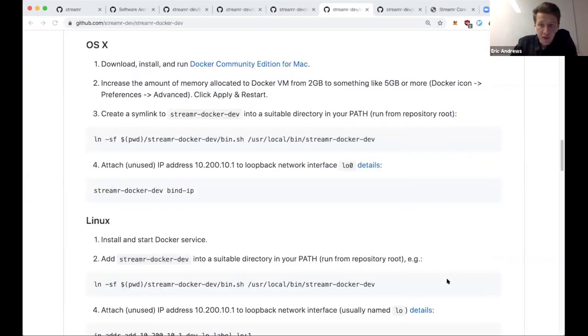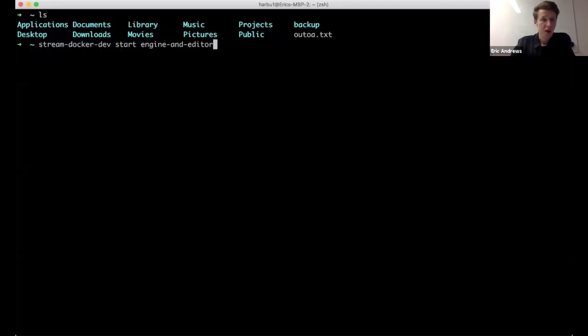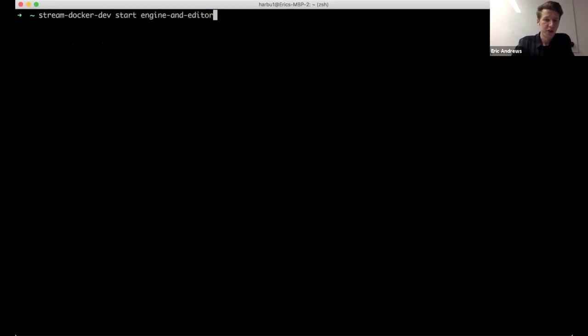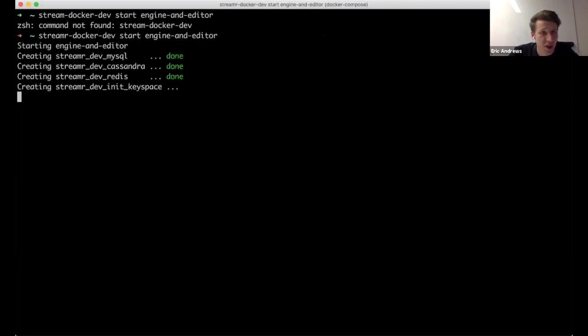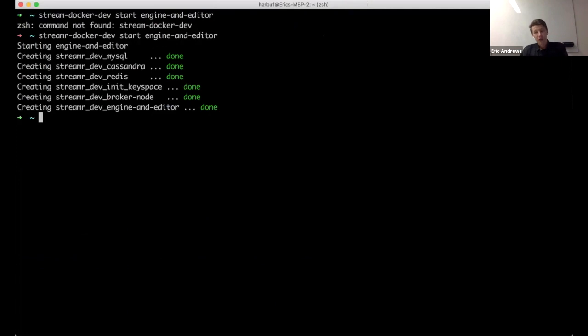Let me share the terminal again. So what I'm going to do is streamr-docker-dev start engine-and-editor. And it'll start up our services. You can see MySQL, Cassandra, Redis. One reason I need to run this now is that in our current system, in the Corea release, we still authenticate streams on the centralized backend. Of course, this will change in subsequent releases. We will go to the more decentralized release. But right now, we need this centralized database here.